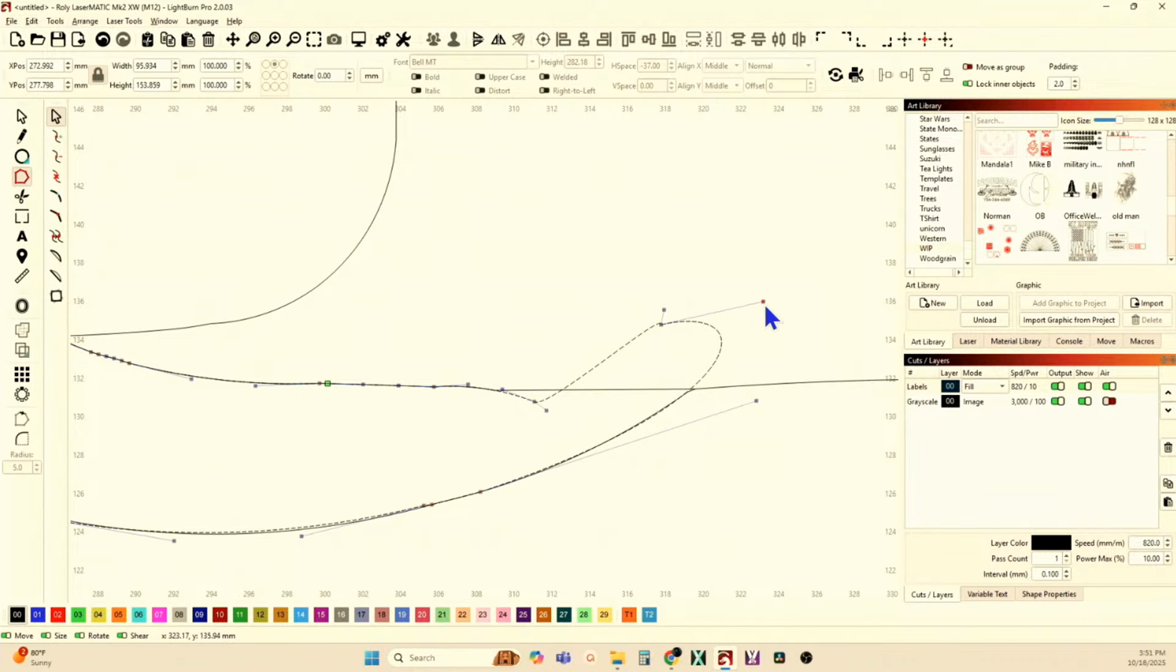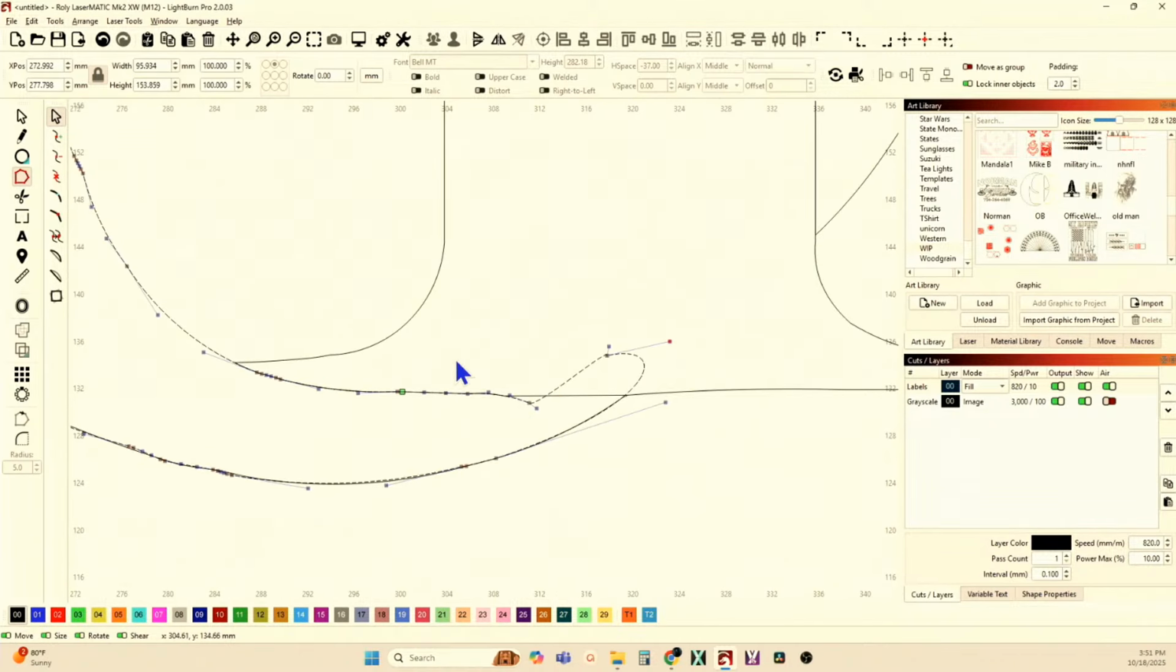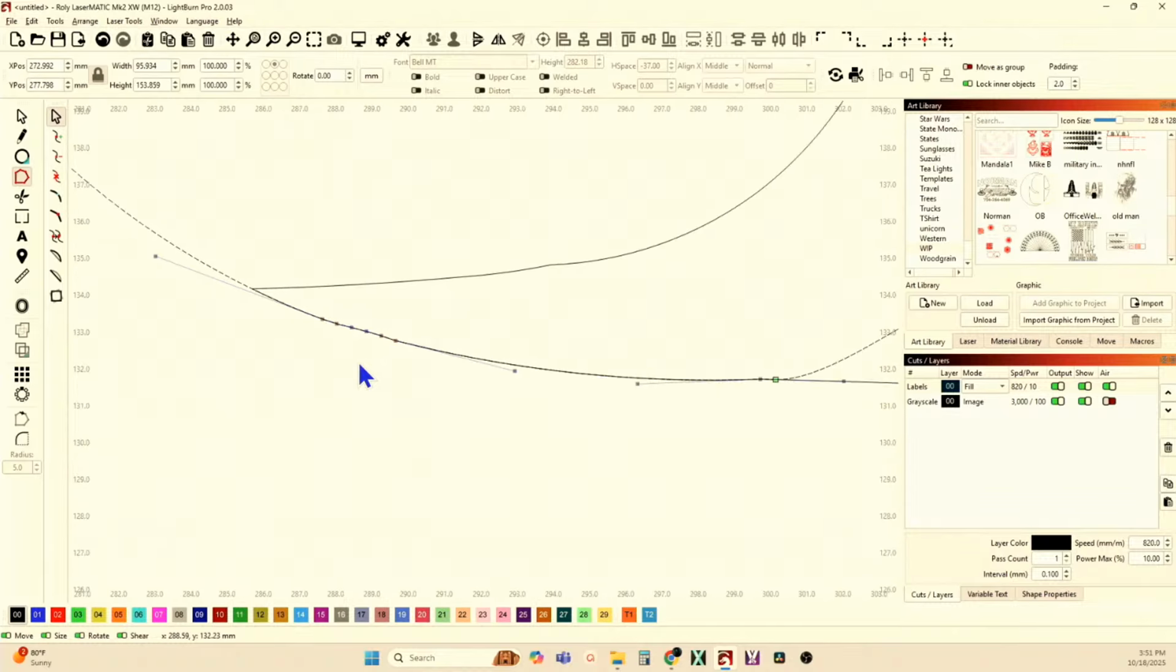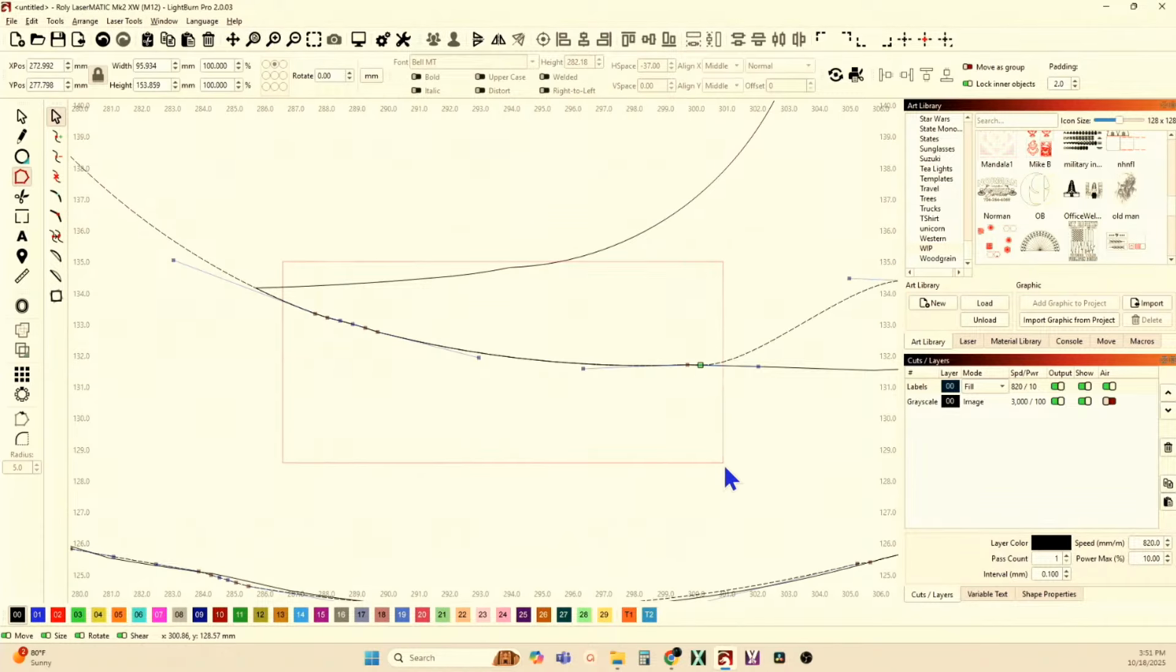And it doesn't have to be perfect. It's got to be close. And then get all of those and just drag it up over the B, anywhere above it. And I'm going to do the same thing here. Grab these and bring it up so that it overlaps.